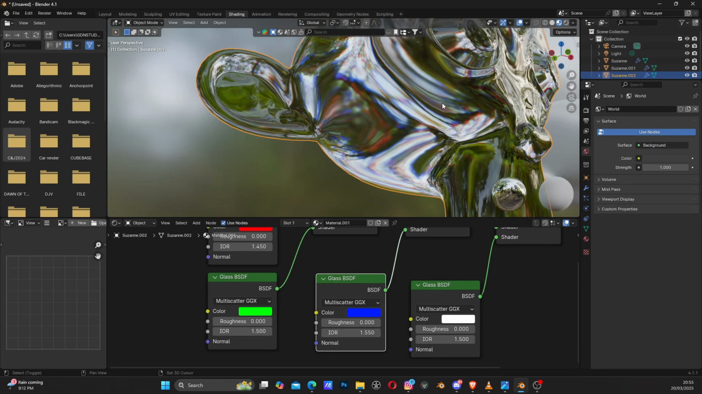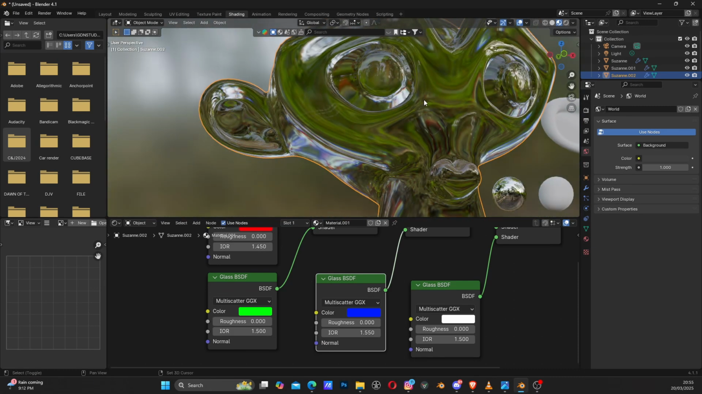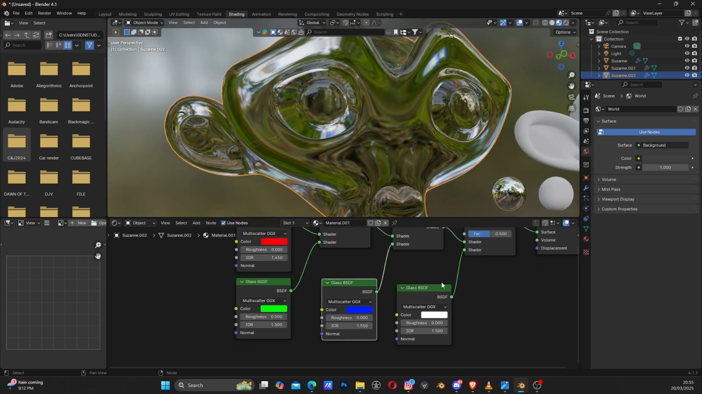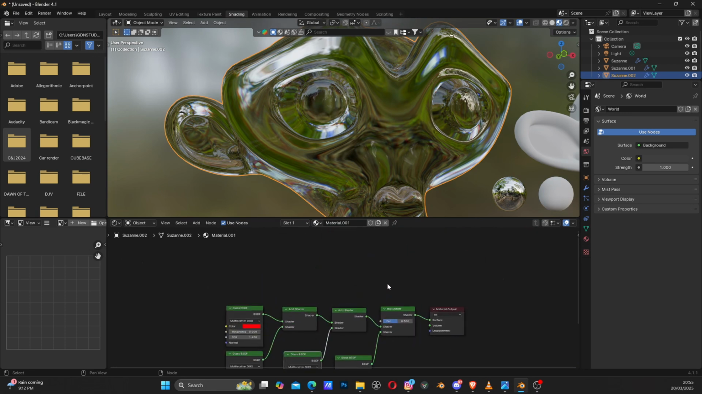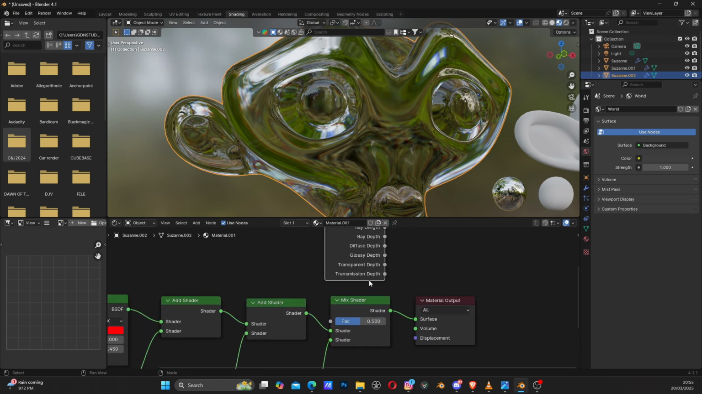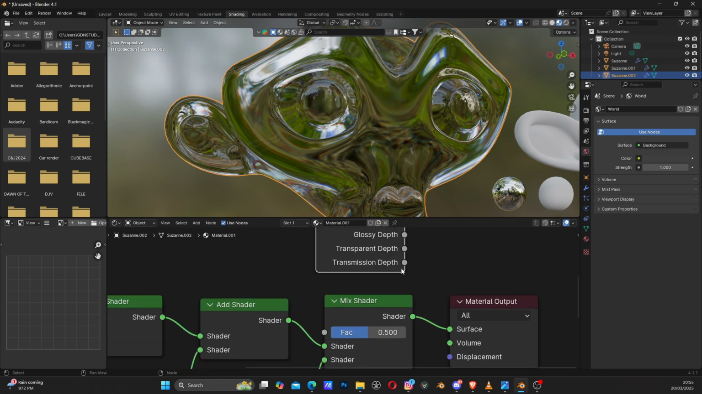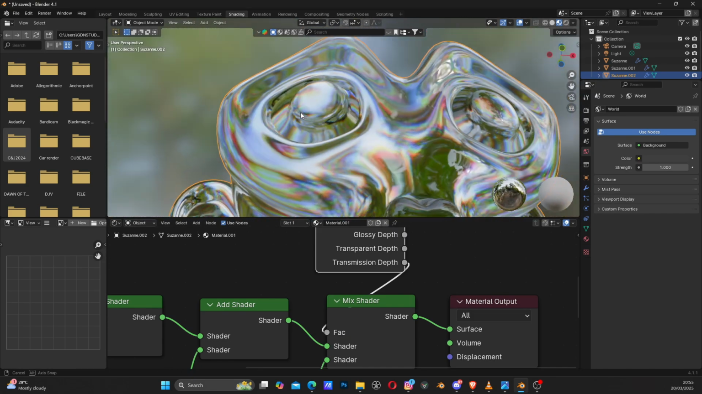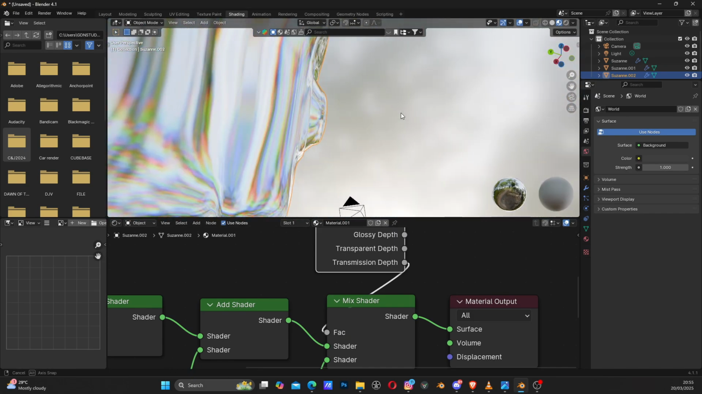Can you see that? I think for the green to pop more, we need to add a light path node, so we're going to add it right here. Shift A, just type light. You see the light path. Just drop it above here. We're going to connect the transmission depth to the factor of the mix shader. So just click, drag and plug it right here. Okay, cool.